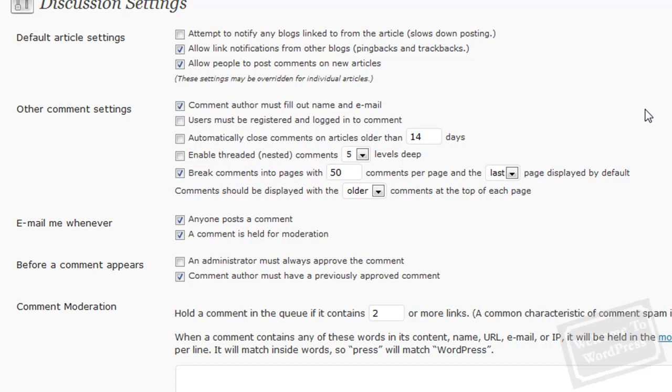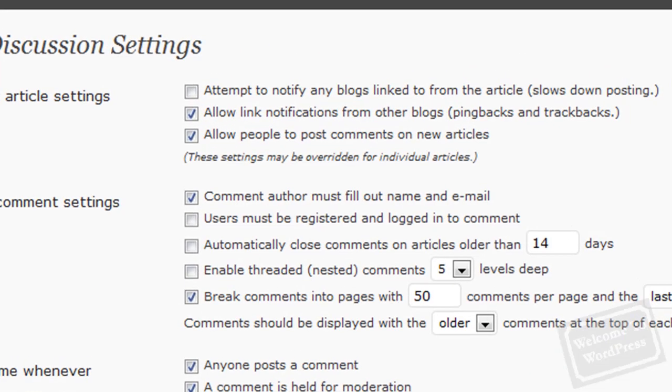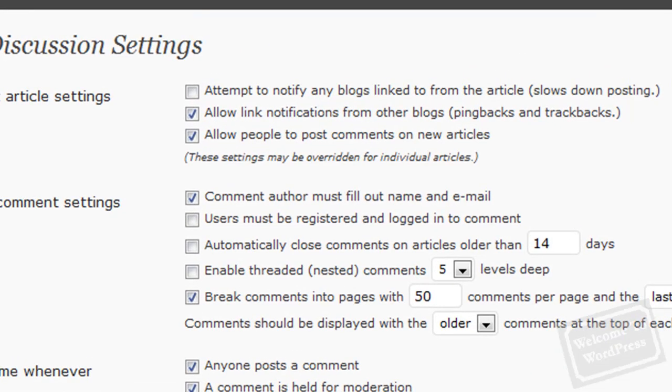Now the first section is for article settings or post settings. You can check off to attempt to notify any blogs linked to from the article. If there's a link to another blog post, it's going to try to notify that other blog post, and it slows down posting. I don't usually have that checked myself. There's also a checkbox for allowing link notifications from other blogs, which are pingbacks and trackbacks, and then allow people to post comments on new articles.